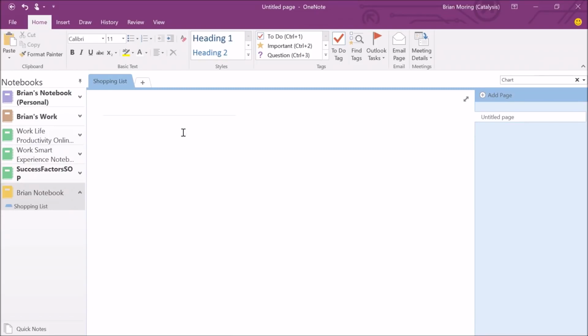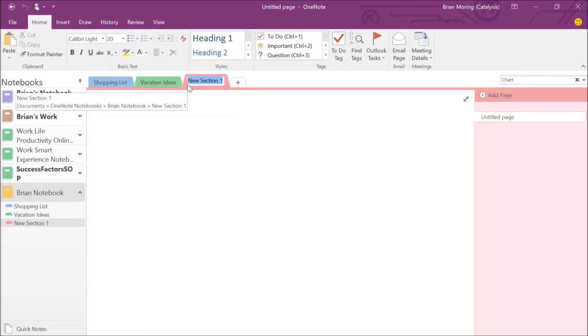I can create additional sections just by clicking on this plus icon. If I click on the plus icon, you'll see it will add in a brand new section. I can add in, maybe this is going to be vacation ideas. We can also add in another section. Let's say landscaping. So we have multiple options here to add in some additional sections and organize our life by those sections.